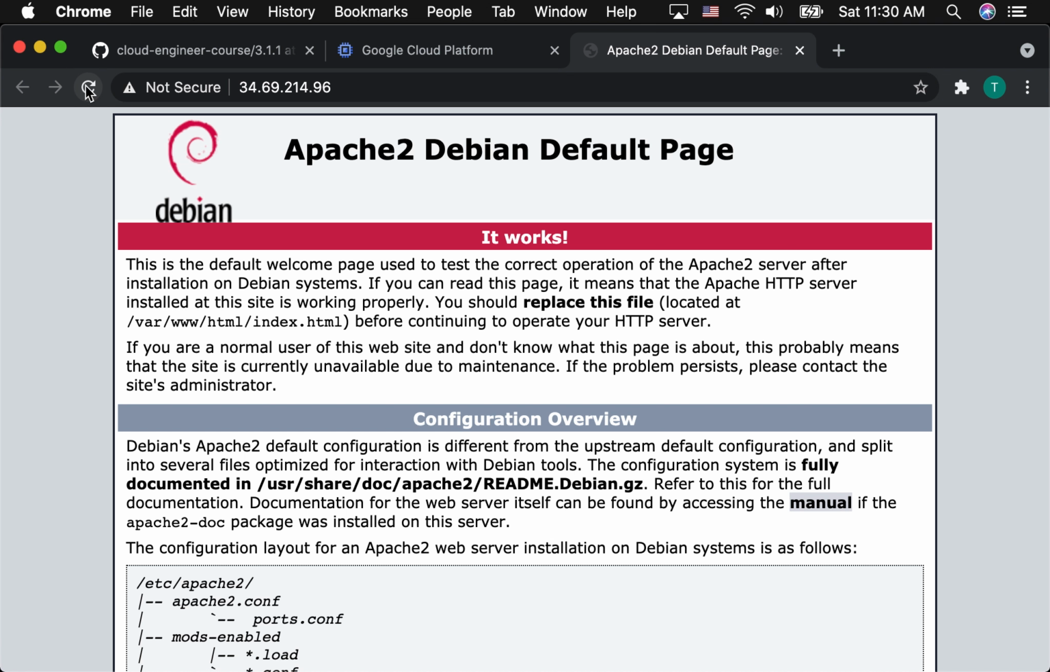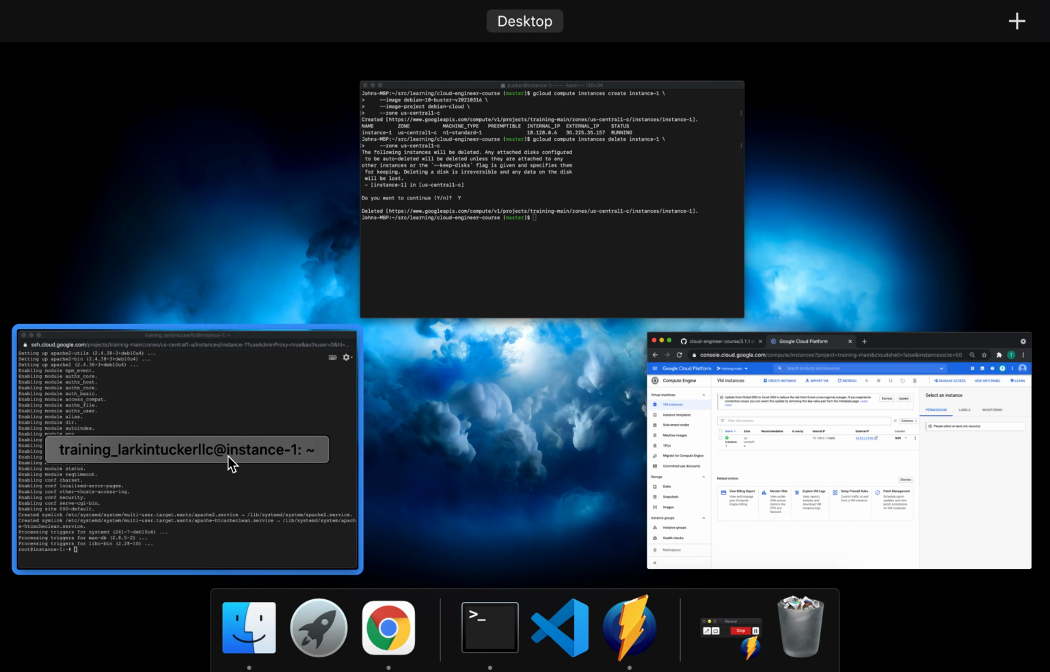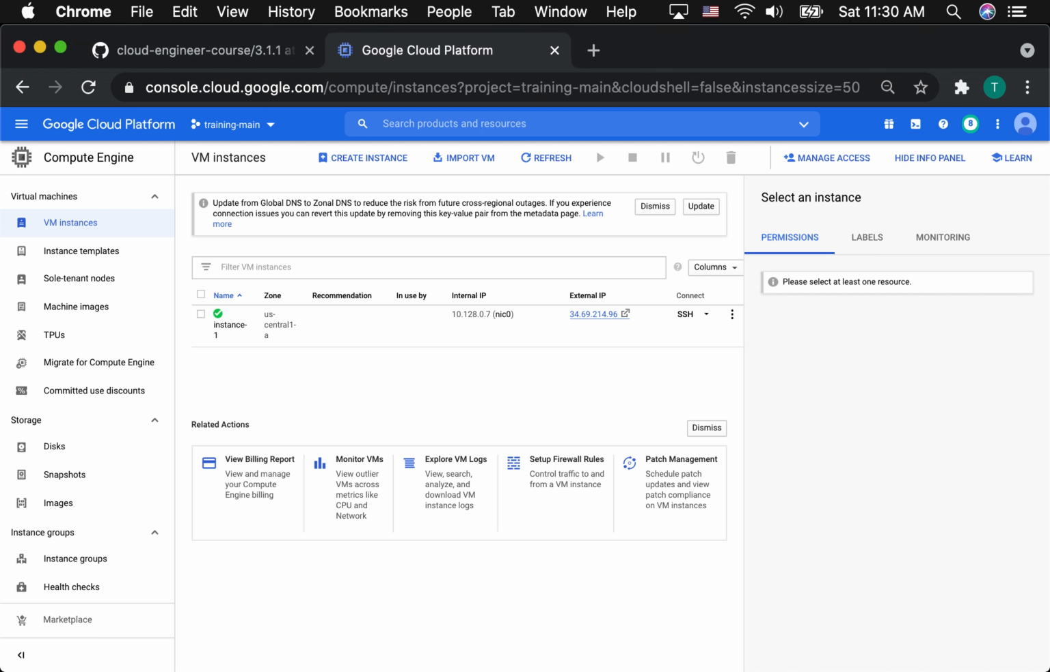Now the problem with this is that it was a little bit of a pain. To get this all going, I had to log into this box, run 2 commands, and then I could run the web server. So ideally, I wouldn't have to do that second step, and that's where the startup scripts come in.